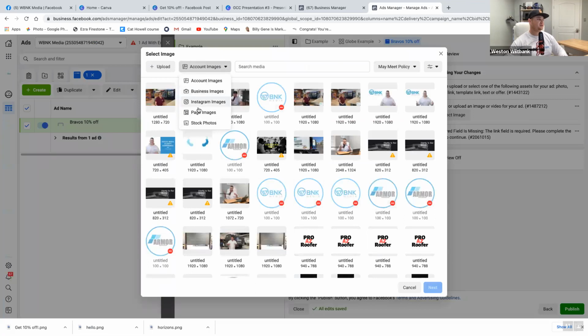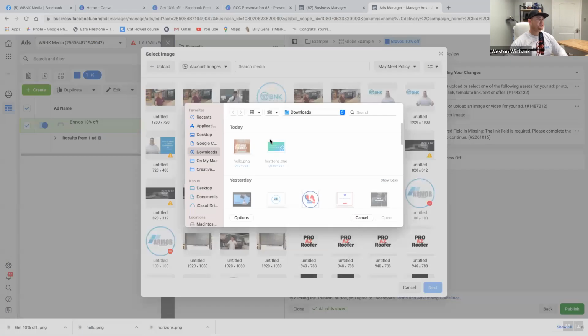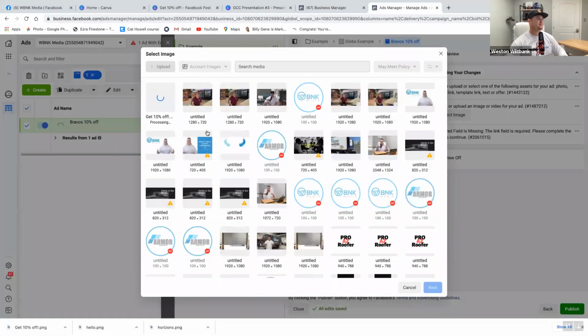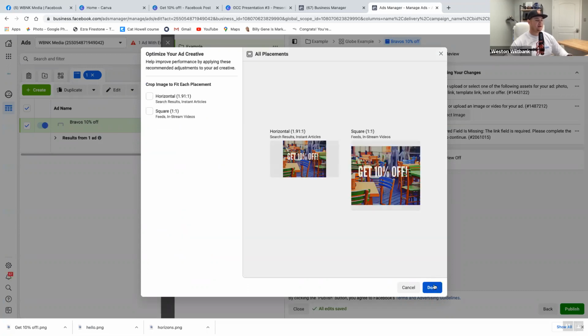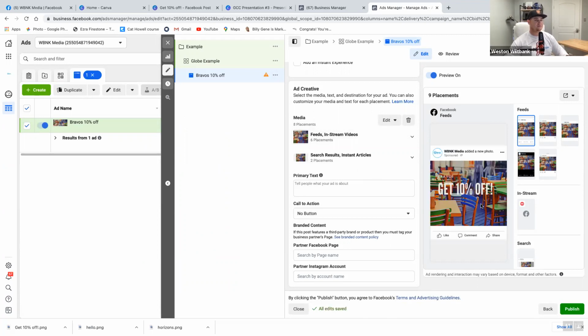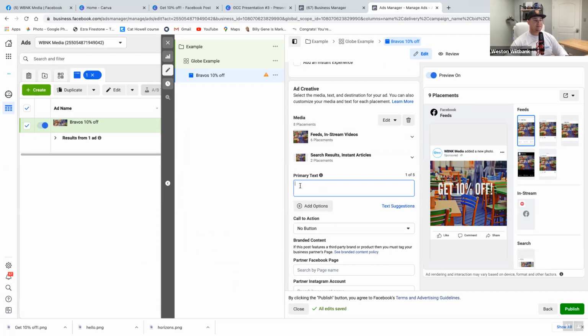We are going to look up and upload an image. There's the image we made. Open. Okay. Click next. Click done. And it's going to upload that into here, and you'll see that in just a second. There it is. The next thing we're going to do is write some text for our ad.